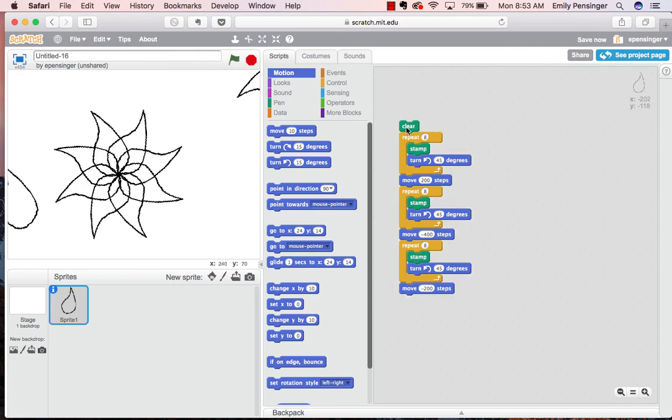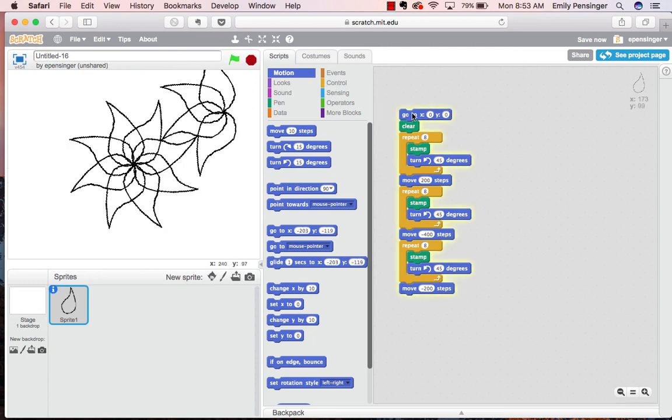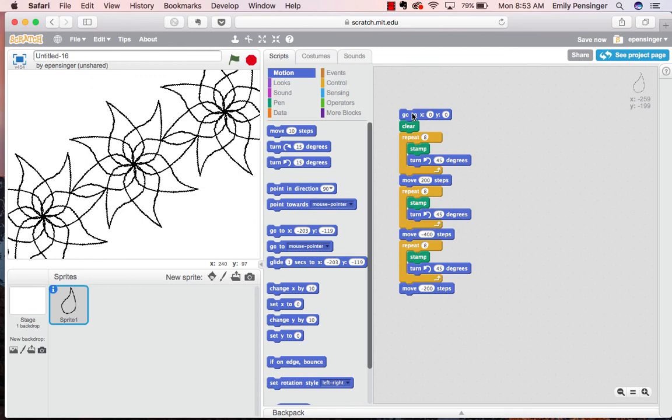Oops. Let me make sure that it starts in the center every time. That'll help. Yeah. So you see, by creating a design using the stamp and rotate tool and what I just learned about repeat, I can make some pretty cool designs.